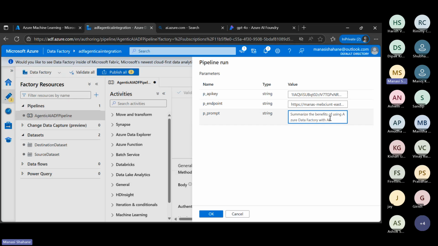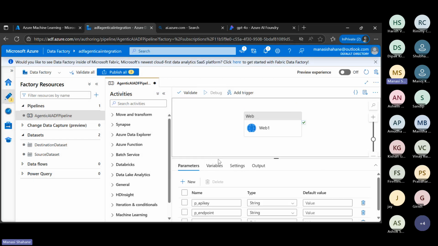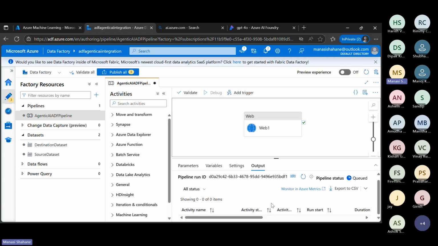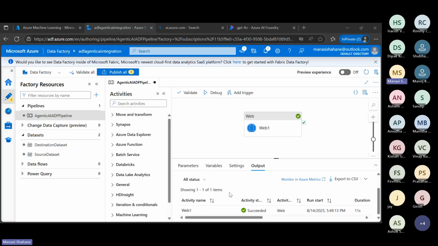Okay, this I'm repeating. So you can see I'm giving the inputs here. It's dynamic, right? So you can just click on OK and it will execute. Now you can see it is going to put the pipeline to execution. Let's wait for the output to be executed. So you can see it has executed.